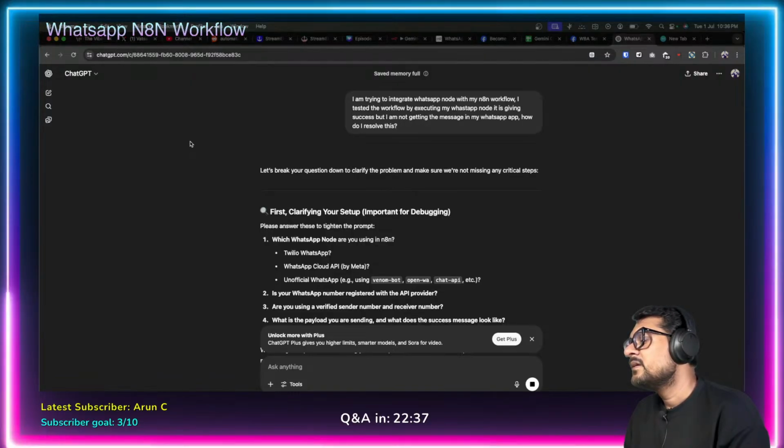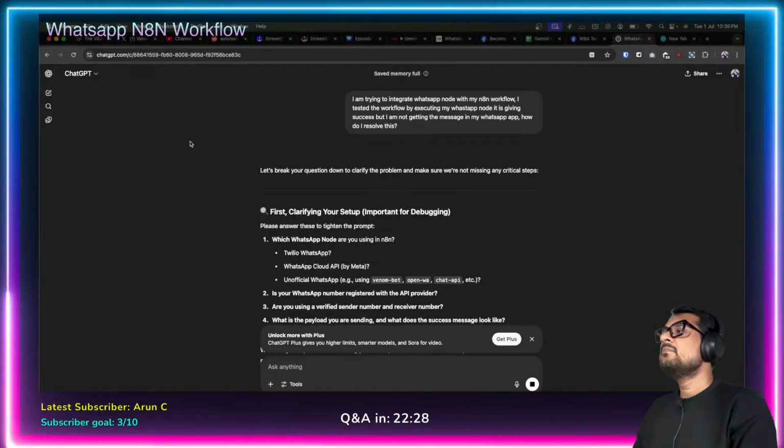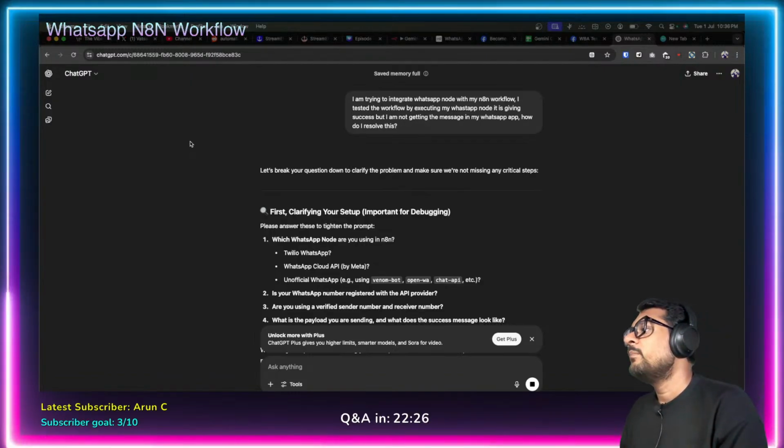Yes, the correct template required. You must use a pre-approved message template. Oh, so there's the problem. You cannot send random text to a new user unless they have opted in. You must use a pre-approved message template if you're messaging a number for the first time. So most likely this message template is a problem.